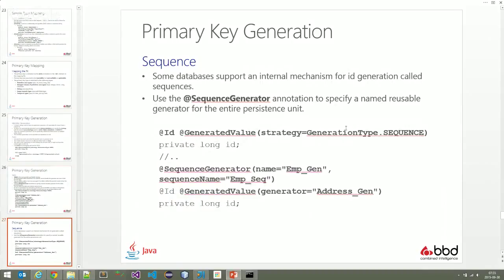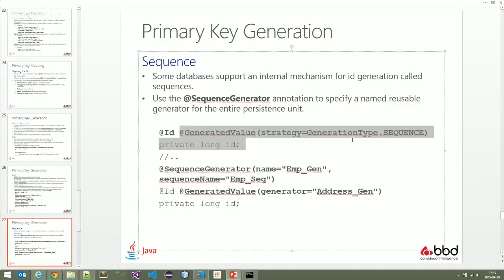Sequence is another way of doing it. Not all databases support this. So this is when you actually have a sequence object in your database, and that will go and keep track of what the number is. And for your sequences, it will have a name and all that. Once again, this isn't as portable as the table one, because your database has to support it. You can either go and do your generate value and set the strategy as sequence, and the provider will go and generate that sequence for you.